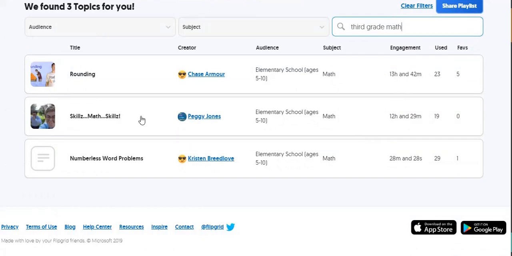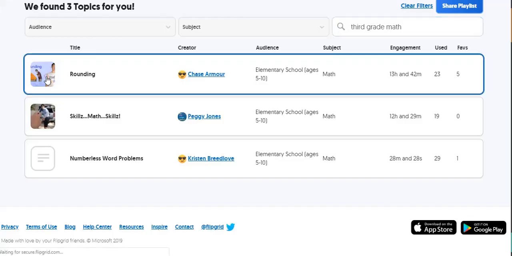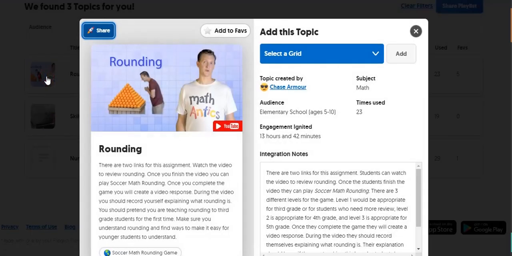As you do the search, you see a list of items. Click on an item you feel you might want your students to learn. When the next screen comes up, you will need to click on Select a Grid. You will also notice that there is a Share button. The Share button allows you to share this topic with other teachers.